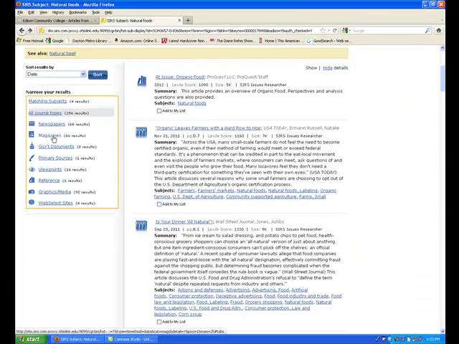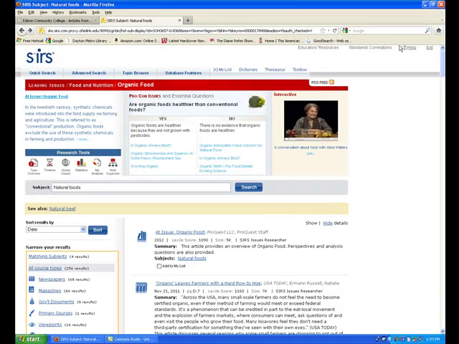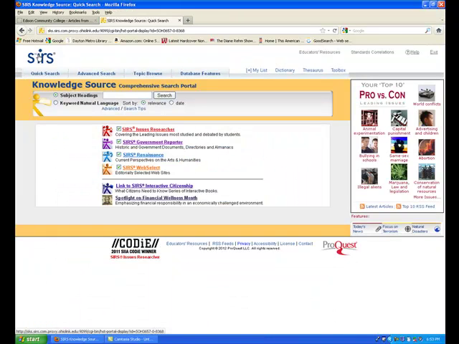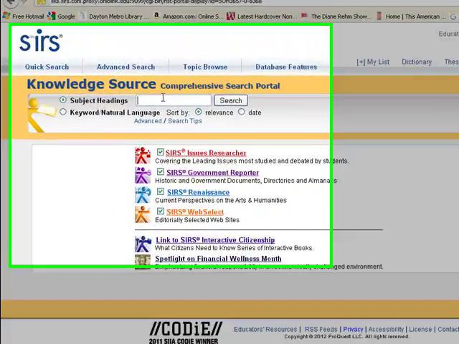Okay, now I want to take you back to the beginning of the SIRS Researcher database, so I'm just going to scroll up to the top of the page, and then we will click on the SIRS button right up here. I'm going to show you what you will do if your research topic is not one of the issues listed in the SIRS Leading Issues section. If that is the case, simply type your topic in the search box right here.